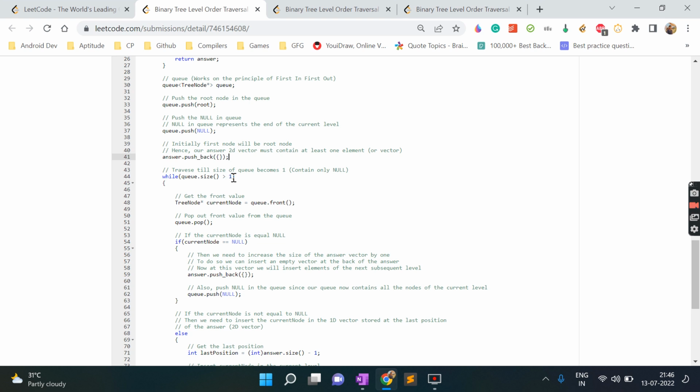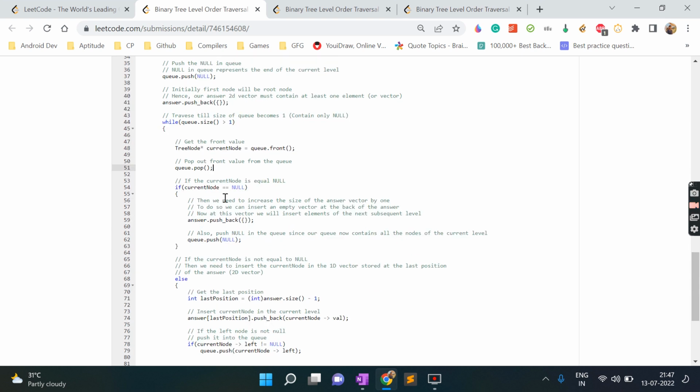Now let's traverse the queue till the size becomes greater than 1. The loop ends when the queue size becomes 1, obviously when we are at the bottommost level and we have traversed all the nodes in that particular level. Okay, so now let's move into this while loop. I will get the front value stored in the queue into current node, and I will pop it out from the queue. And if the current node is equal to null, what does it mean? It means that we have already processed the last level. We have reached the end of the level, we can say.